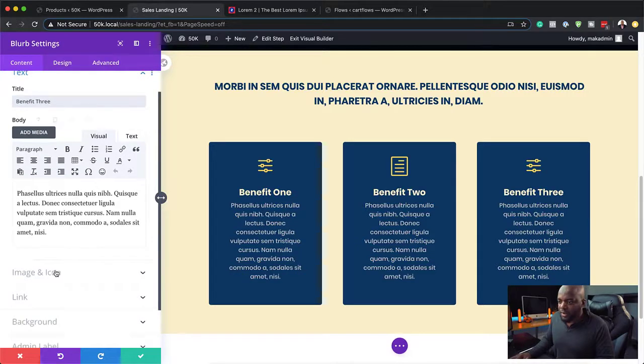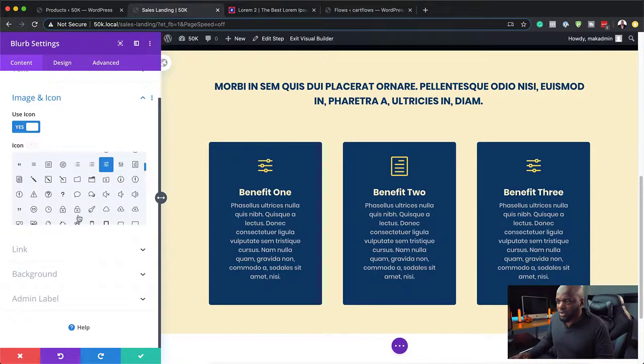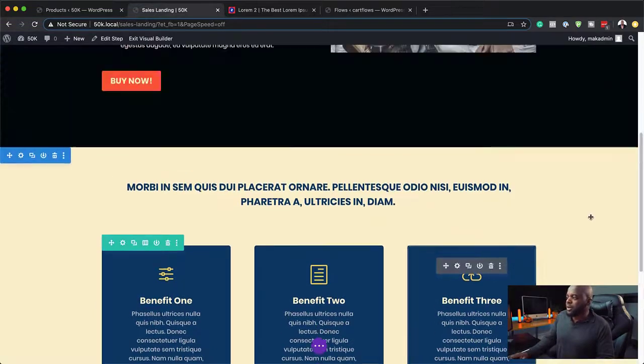And let's change the icon as well. So I'm going to come over here to my icon and we are going to, all right, so let's use that icon there. Save. So pretty much that's looking great.